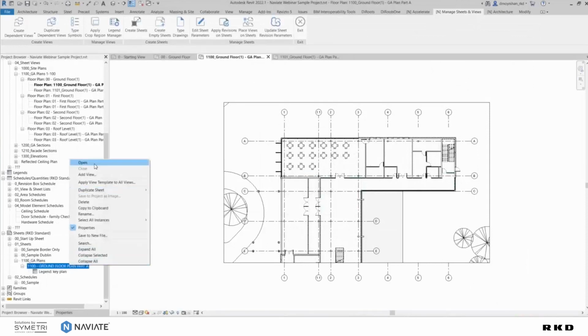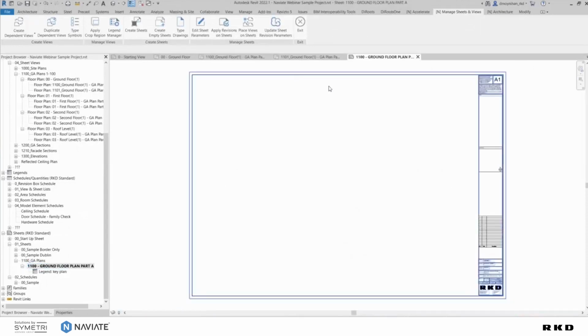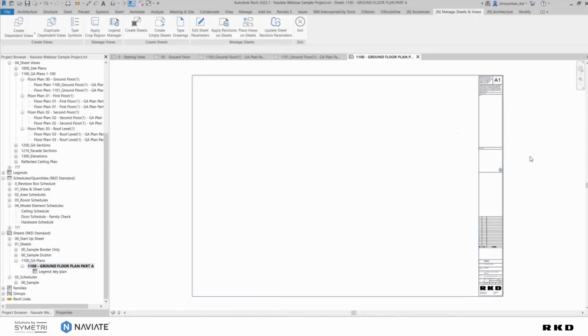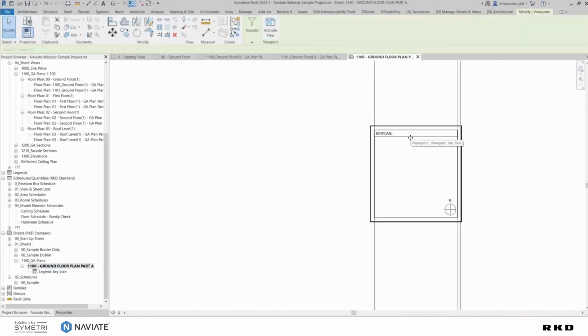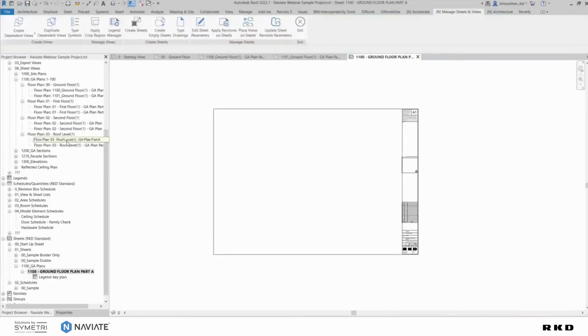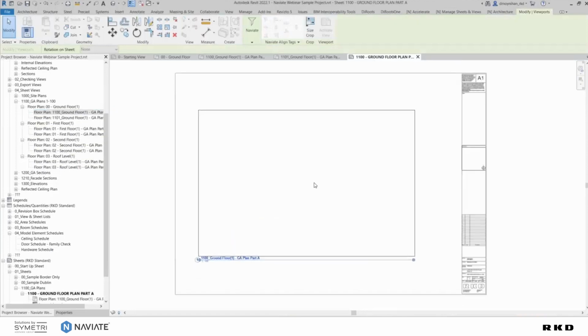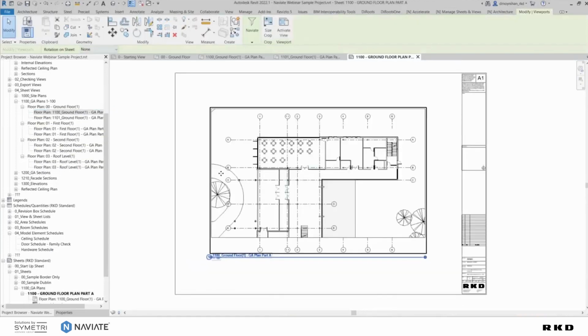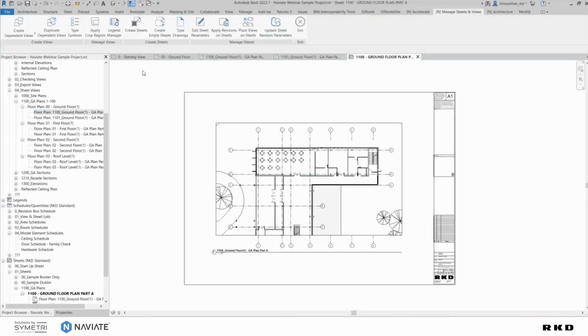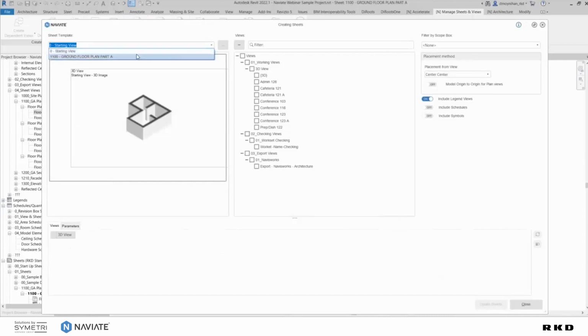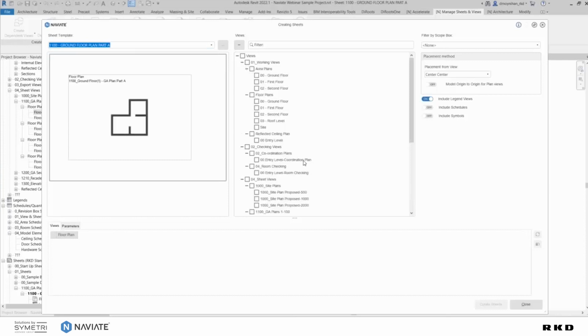So what I've done down here just to be prepared is I have a blank RKD title sheet. I've dropped the blank key plan symbol onto it, and I'm going to just drag and drop my first view that I made earlier onto my sheet. Now when I come back into create sheets for Naviate, this is now available to me as a template that I can duplicate, and I can do the next 11 sheets through this dialog box.